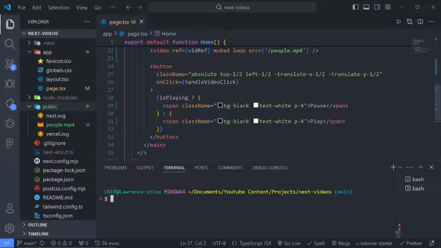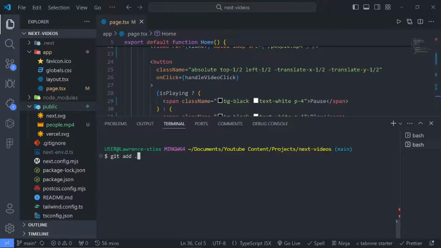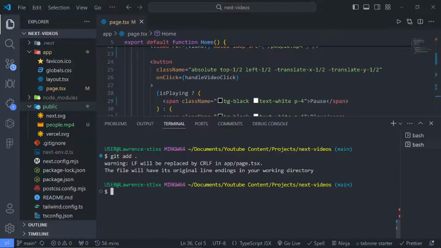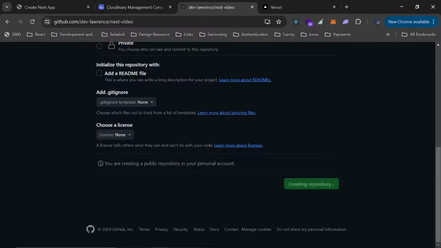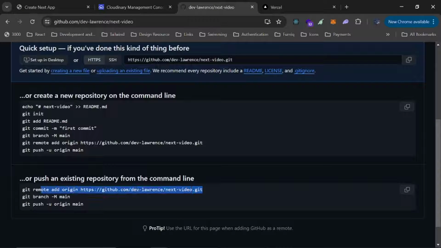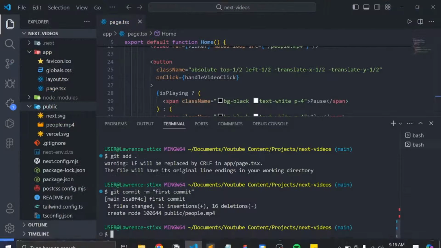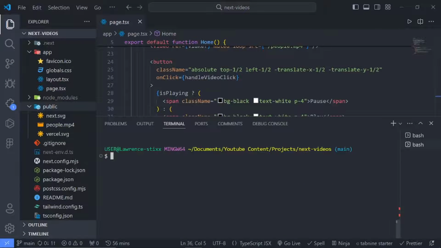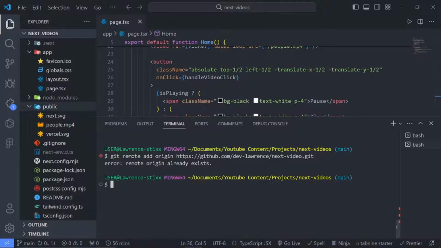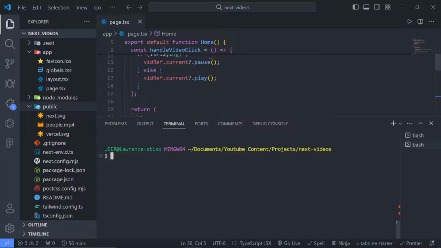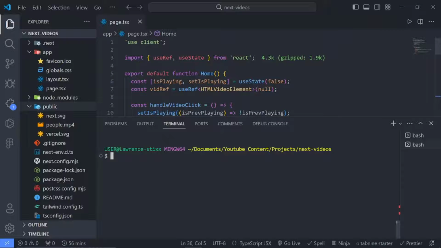While that is creating, let's just do git add. So git commit, say first commit, then we just have to copy this one right here, paste this. It's telling me this already exists. So guys, I already had this repo before and I deleted it, so it was still reading. So what I had to do was initialize the repo. So we have to initialize it again.